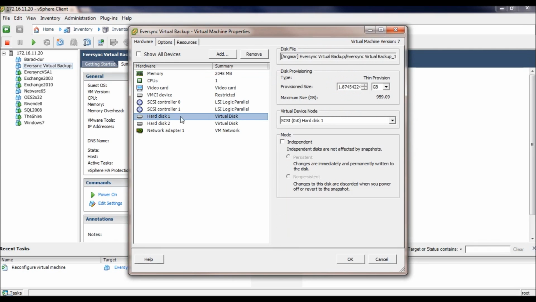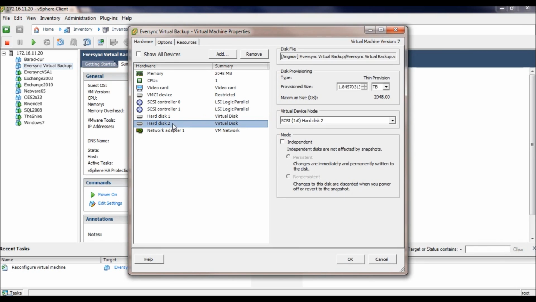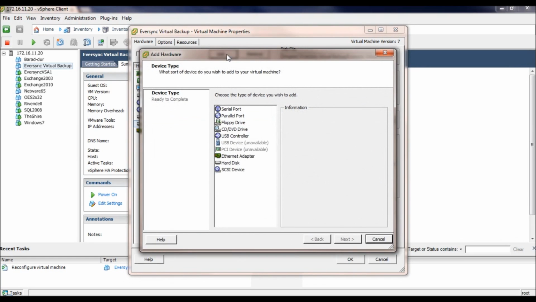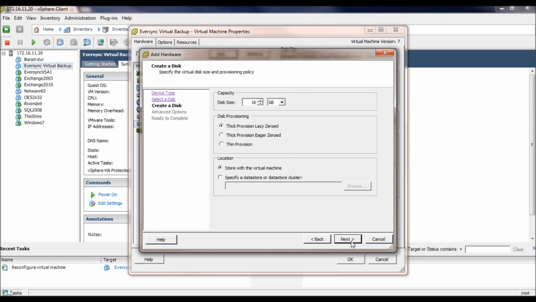You'll notice I now have only 2 disks. We're going to recreate hard disk 2. So we click on Add. Choose hard disk. We'll take the default option to create a new virtual disk. We'll want to set the correct size.